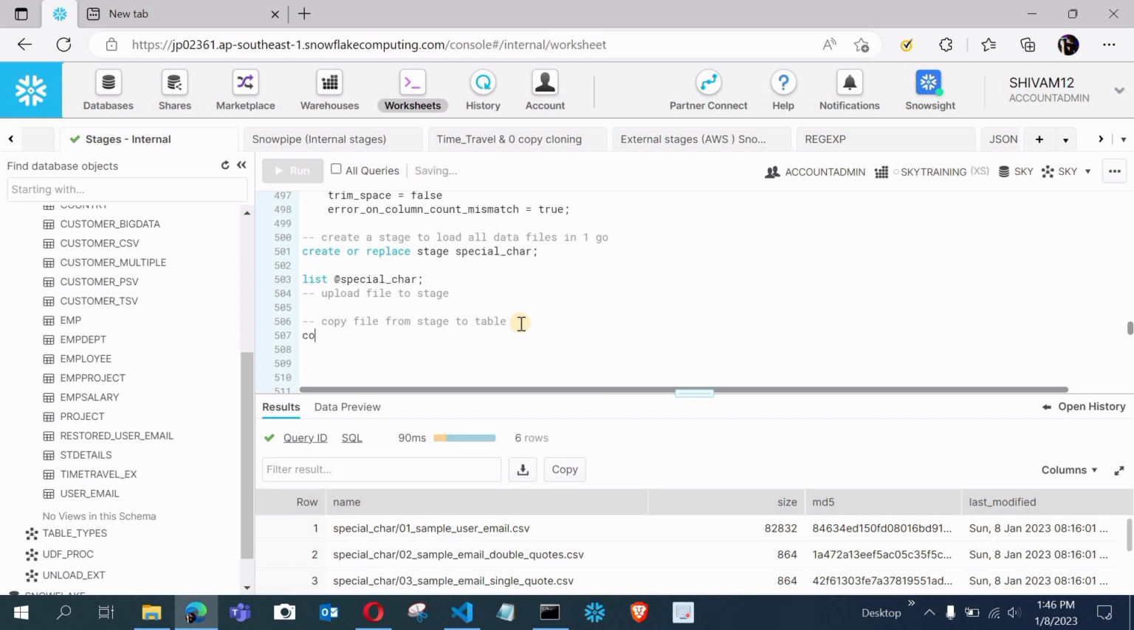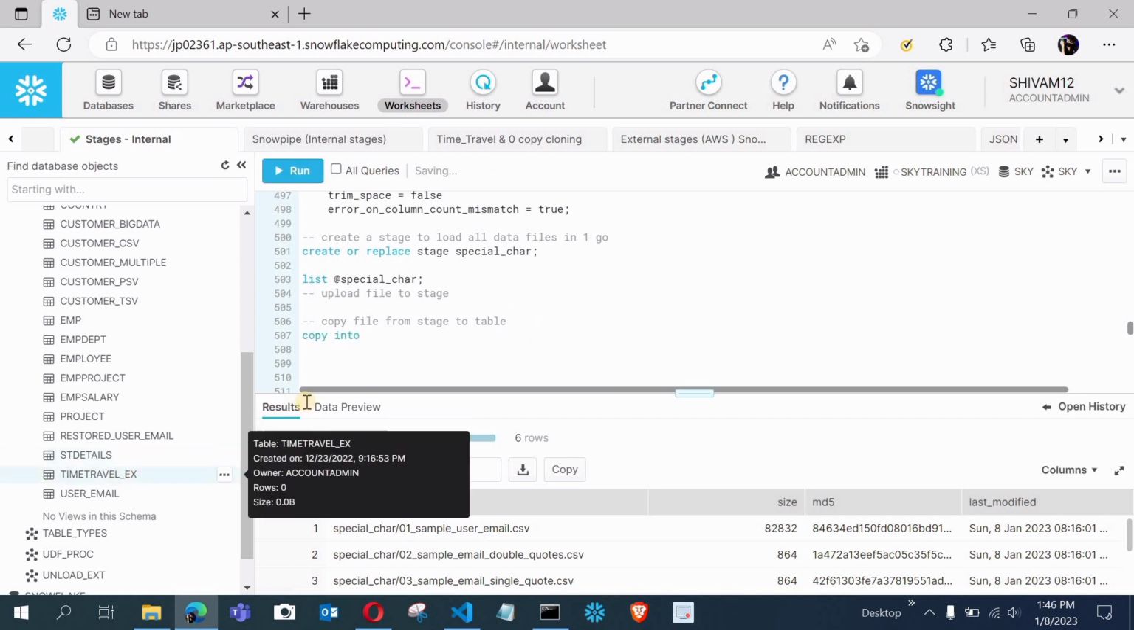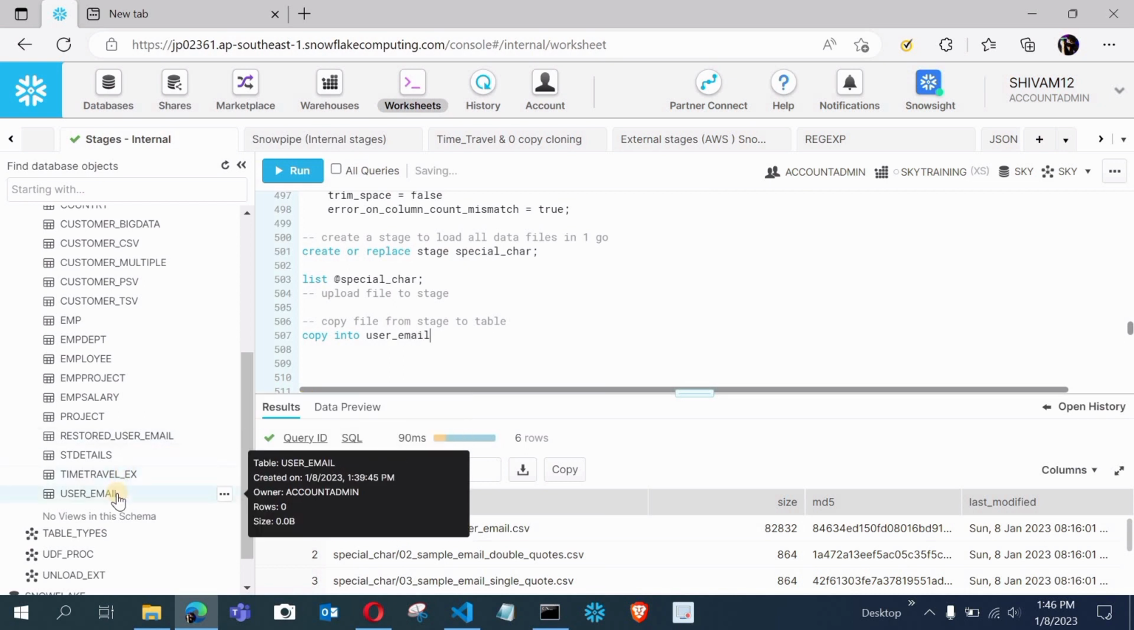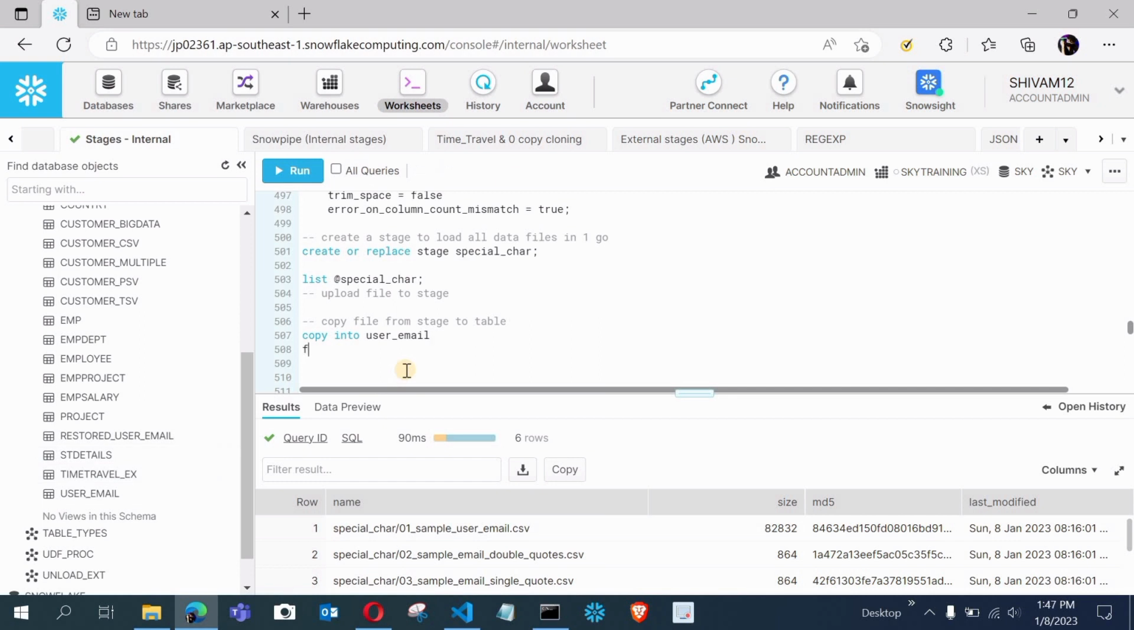Copy command: copy into, and my table name is user email. You can see this is my table where I want to load the data. Copy into user email, and from my stage name, which is @special_char. This is just a simple process of loading. First of all I will load this file, 01 sample.csv.